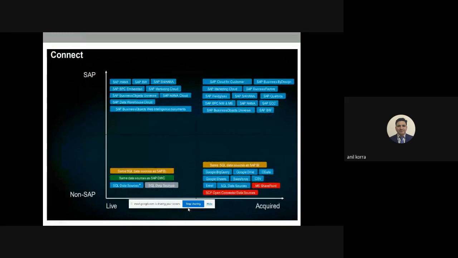And when it comes to the connect, generally we have two categories, one is SAP and one is non-SAP. Also we have two concepts over here, live data and acquired data. Live data means it is real-time data. SAC can get the real-time data from the sources. If it is a non-SAP source, the sources that we can connect are SQL data source, SAP BI, SAP Data Cloud, and SQL data sources. These are for your live data.